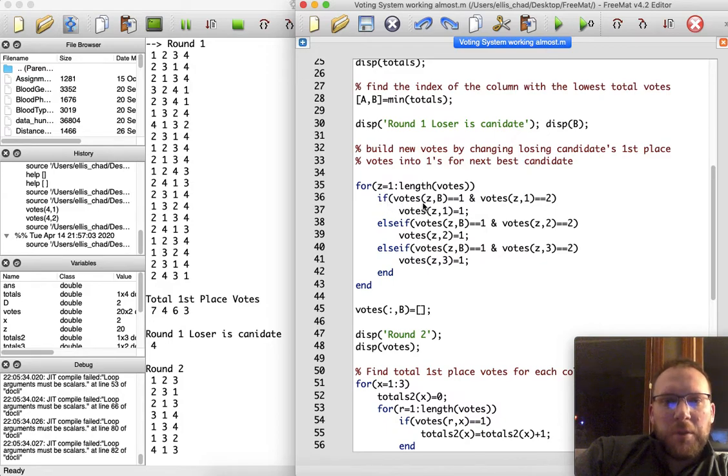But basically, I said if votes z, b, so if votes 1, b, and b is designating the loser, right? So b is 4. Okay, so the loser, if 1, 4 is 1, then I want it to do something, right? If it's not 1, it's just going to skip all of this, right? So basically what I'm saying, if 1, 4 is 1 and 1, 1 is equal to 2, then I want 1, 1 equal to 1. So we're going to change that 2, which was 1, 1, into a 1, right?